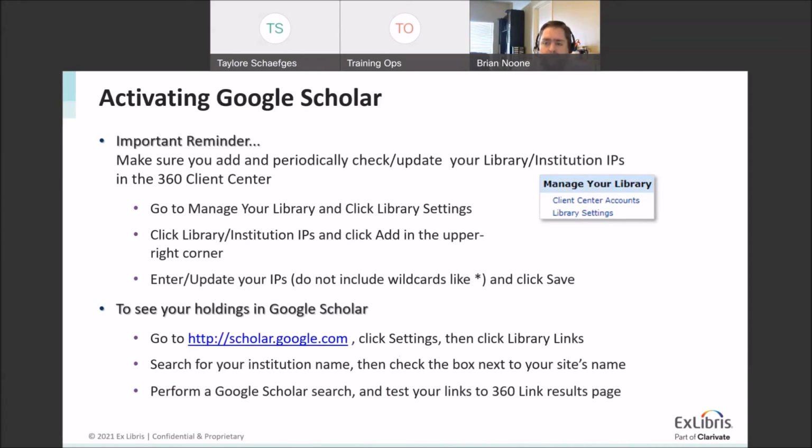So to check your IPs, just go to the 360 Client Center, go to Manage Your Library, and click Library Settings, and then find the Library Institutional IP section, and just make sure that's complete. Just keep a note when you enter the IPs, don't use wildcards like asterisk.